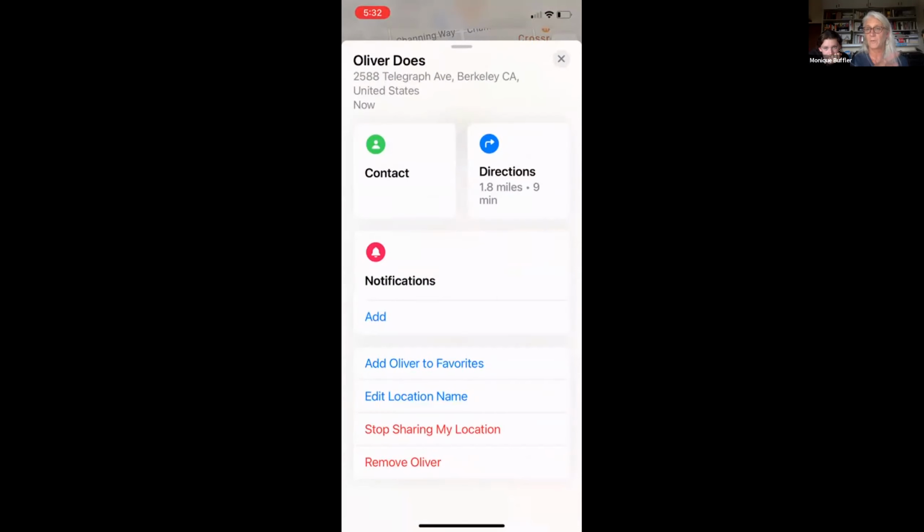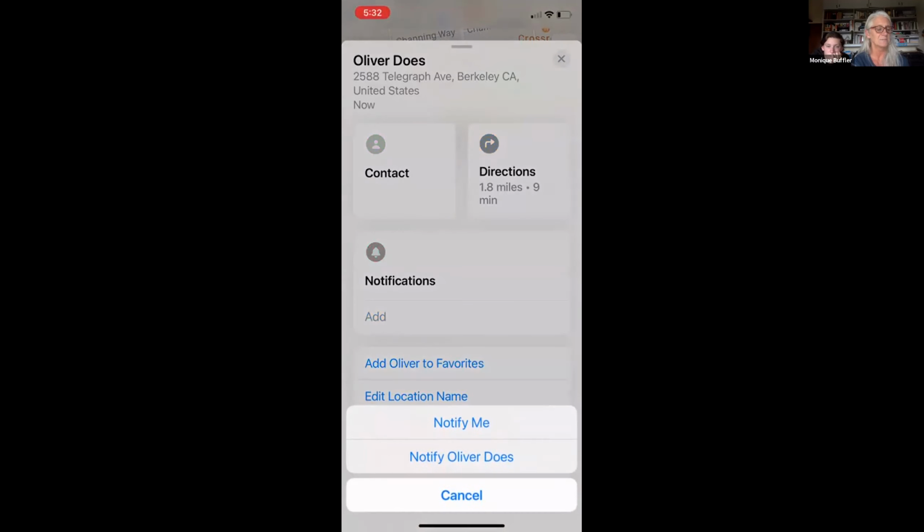So from my people, and I'm clicking on one of them, I can do all kinds of things. I could push directions that would show me how long it would take me to get to him if I needed to get to him. I could stop sharing my location with him. And then I can also add notifications. This comes in kind of handy sometimes.